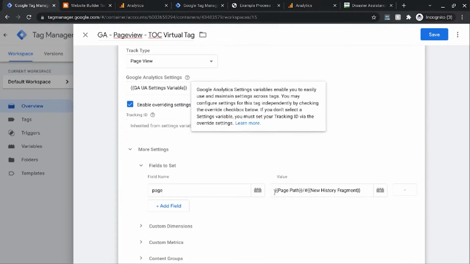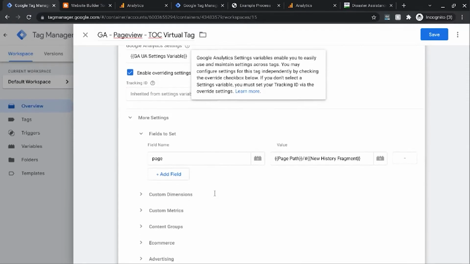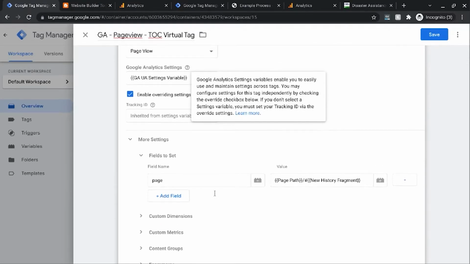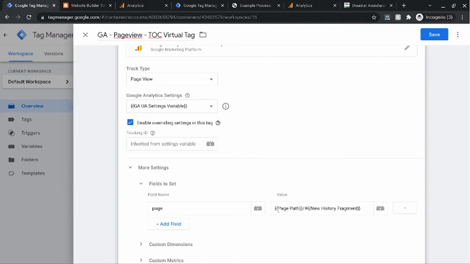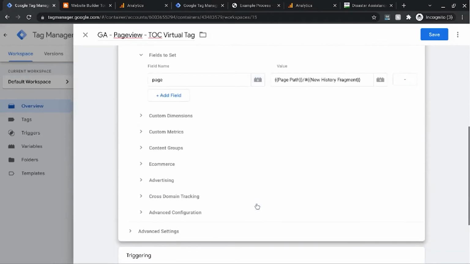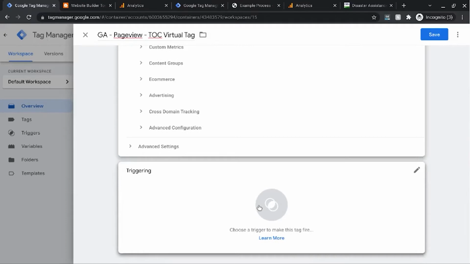So this value that we have here, Google Tag Manager will send this to the page field in Google Analytics. So when we look at a report with the page dimension, we'll see whatever value GTM captures when the conditions for the trigger are met. And that's what we'll configure right now.